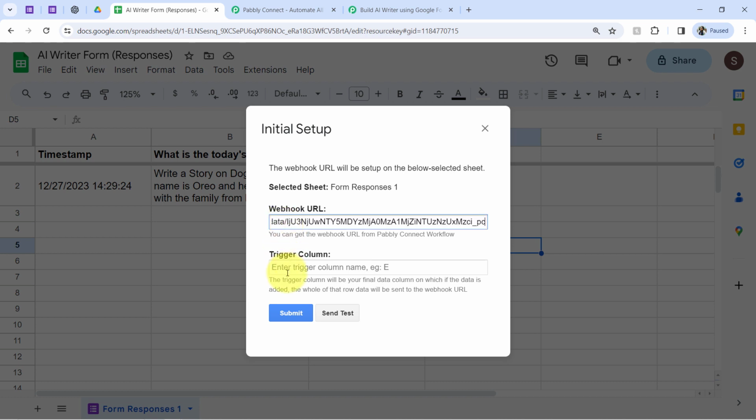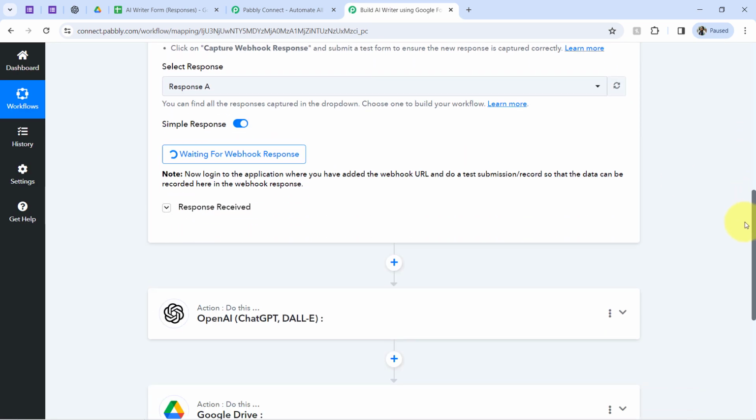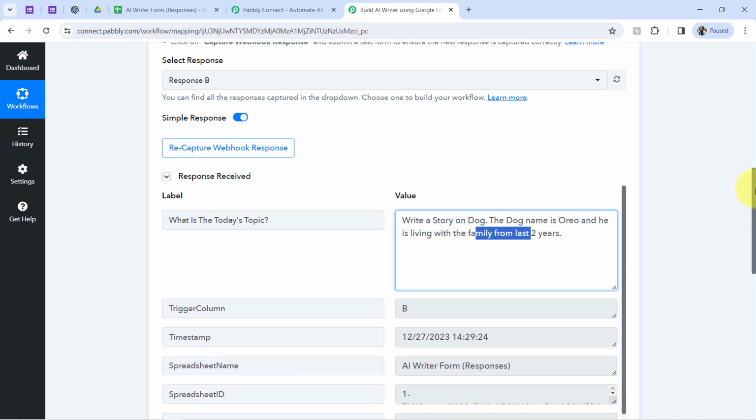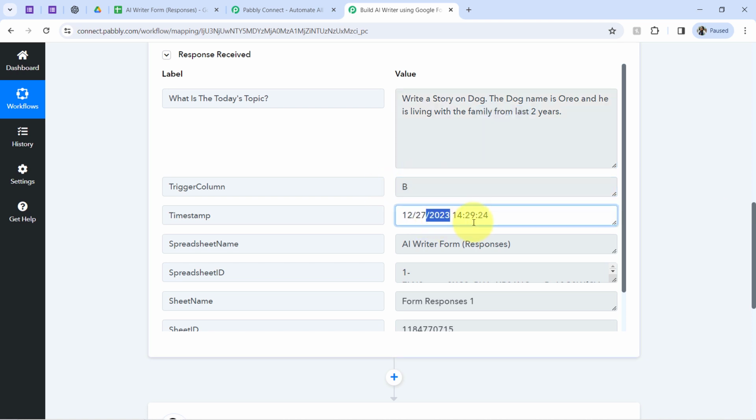All right, trigger column will be B, clicking on send test, and you will notice that the correct response here will be received in few seconds. All right, now we have the correct response. Okay, we have the same prompt, we also have the same trigger column, that is B, we also have the time spent, the same spreadsheet name, and other details.